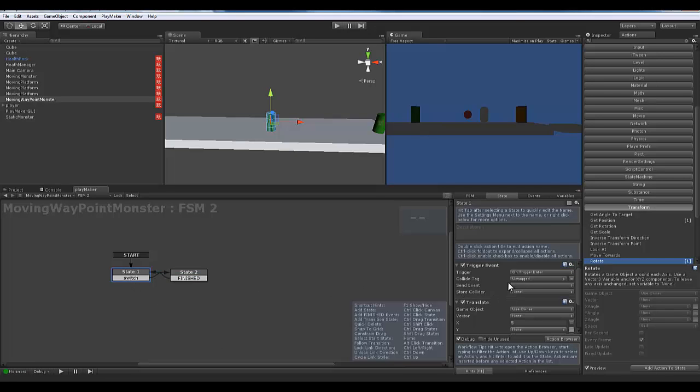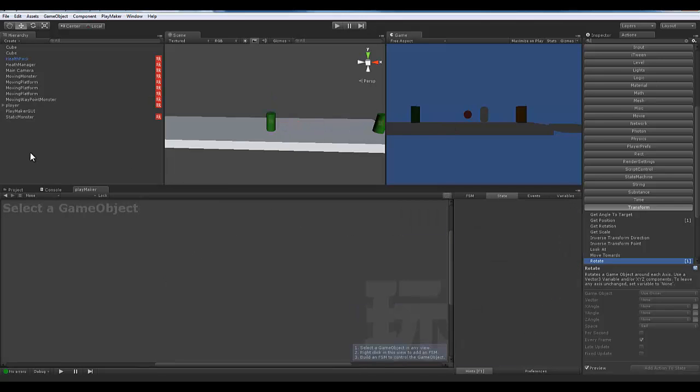Okay, so what I want this monster to do is translate, and if it comes in contact with a trigger, then we want it to flip around 180 degrees and keep moving. So what trigger do we want to have?